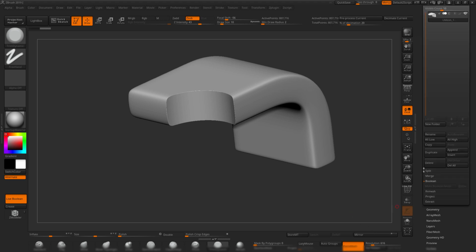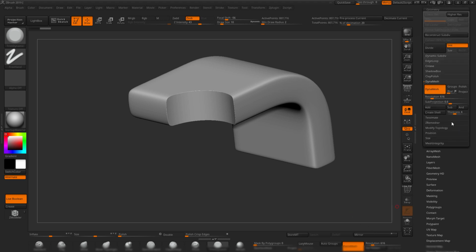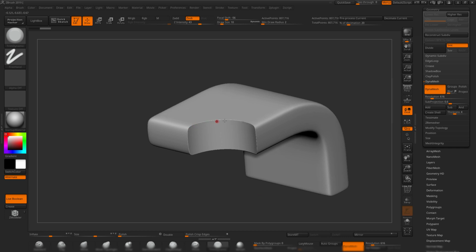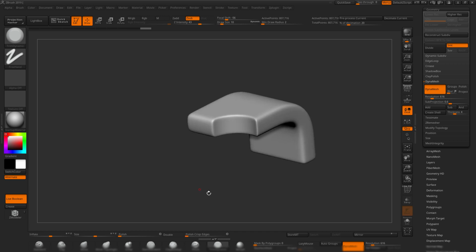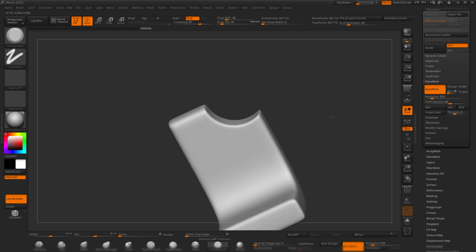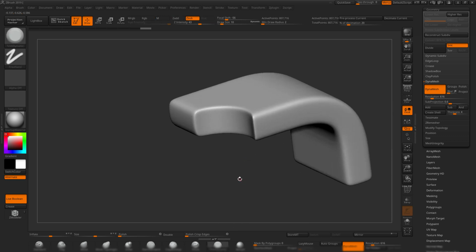Like here, you can find it in geometry, Dynamesh, set the resolution and hit Dynamesh, and just smooth out those edges. I'm using Polish Crisp Edges with this icon with the hole. Just go like this, and basically this is how it's done. You can see this is a good looking high poly model with nice soft beveled edges.